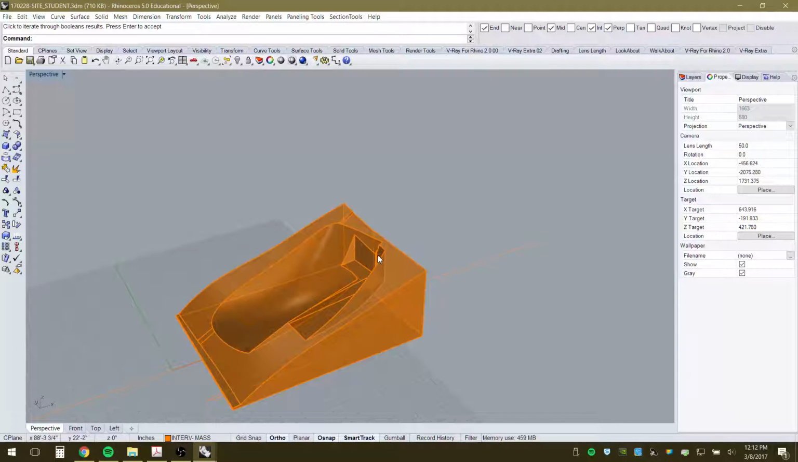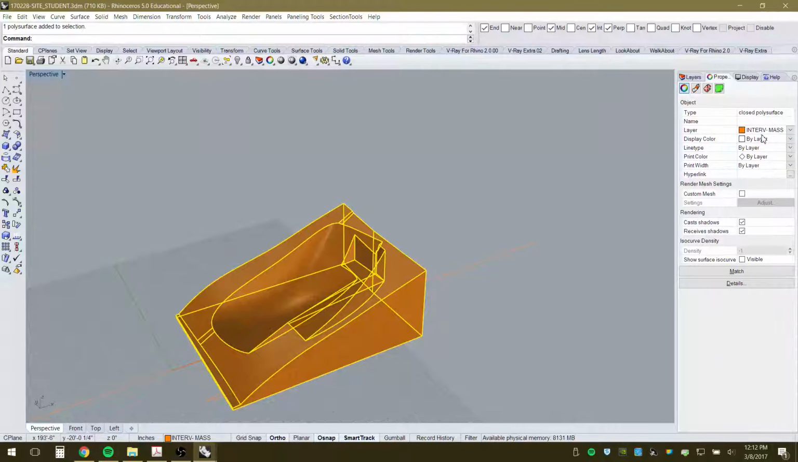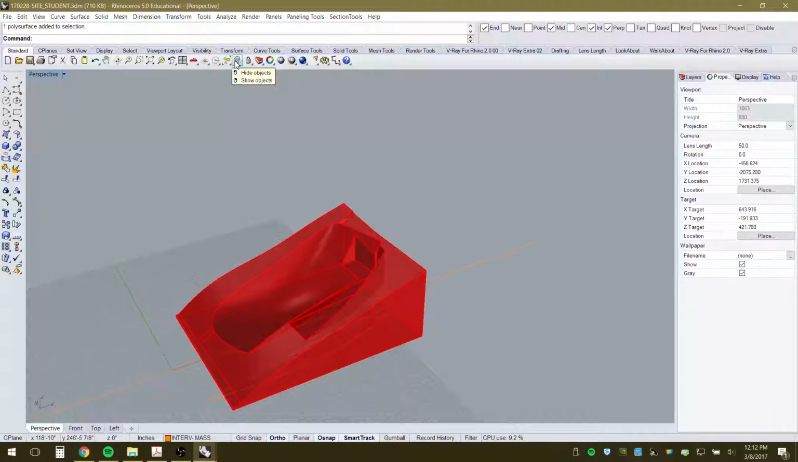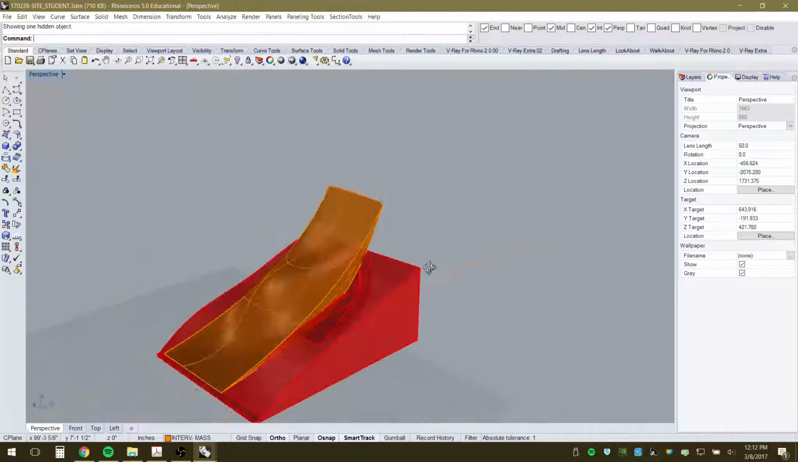I can bring back, I'm going to put this back on the layer it's supposed to be on, and right click on the light bulb and turn that back on.